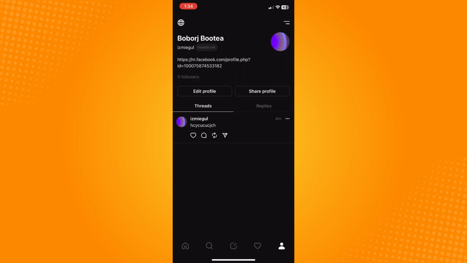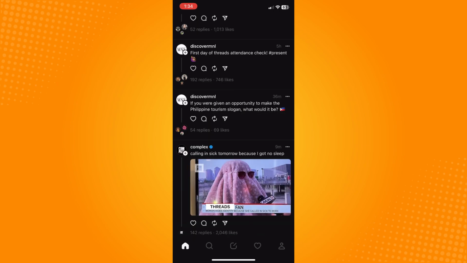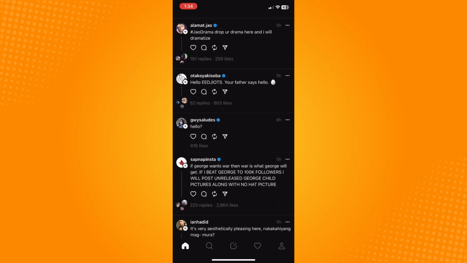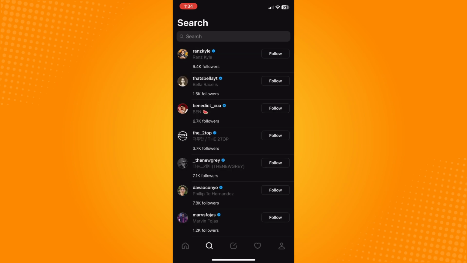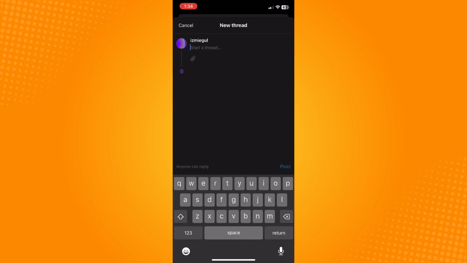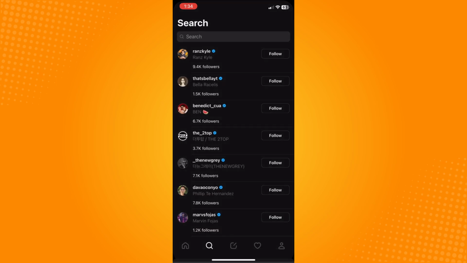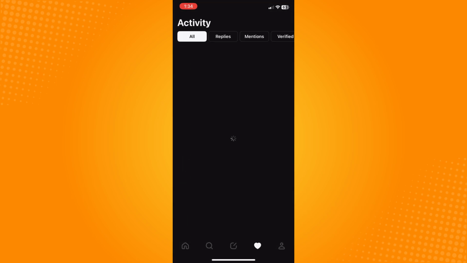So here on the homepage you will see the feed area or the posts from random people or the people you follow, your friends on Instagram. And here you can search for people or topics, and then here you will be able to create a thread or your post where anyone can reply, since I've set it on public. Now here in your activity, you will see notifications about everything. You can sort it by replies and verified.